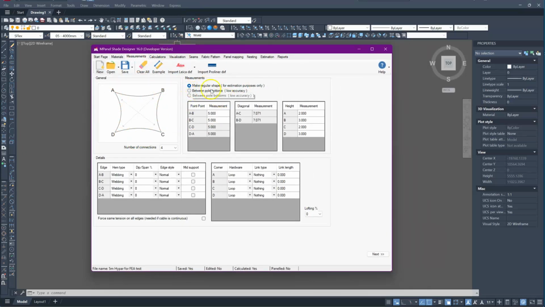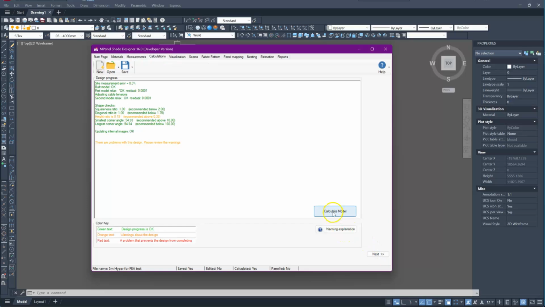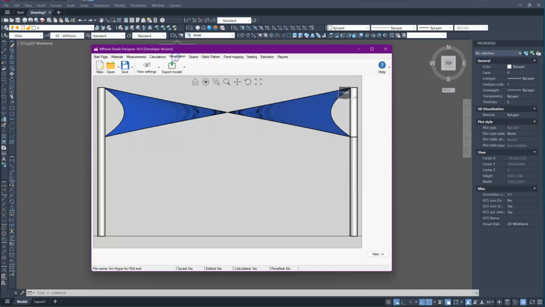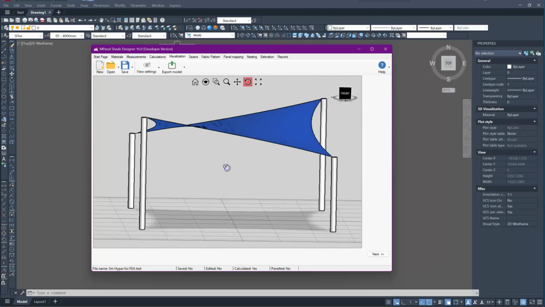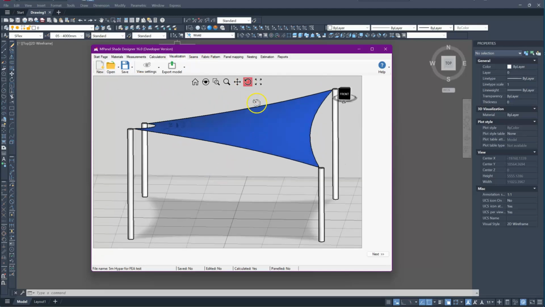You can see here we're using a regular shape, 5 meters by 5 meters, so roughly 15-16 feet in imperial, with 2 meter and 3 meter height differences, no links in the corners, and a simple 8% dip span ratio. So we calculate the model, and there is a picture of the model. A very simple, small hypersail. And we're going to make this using shade cloth.